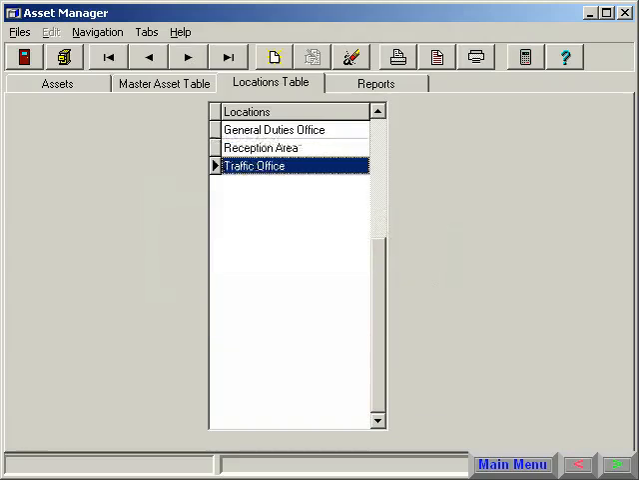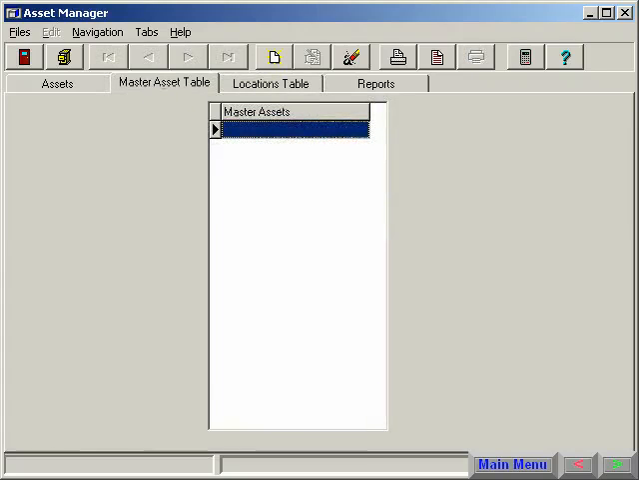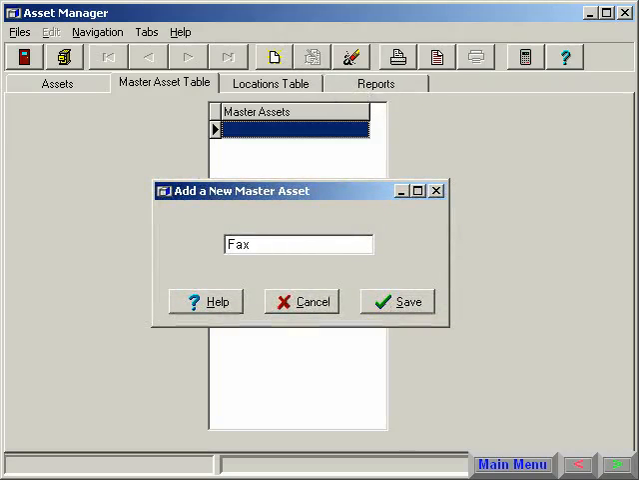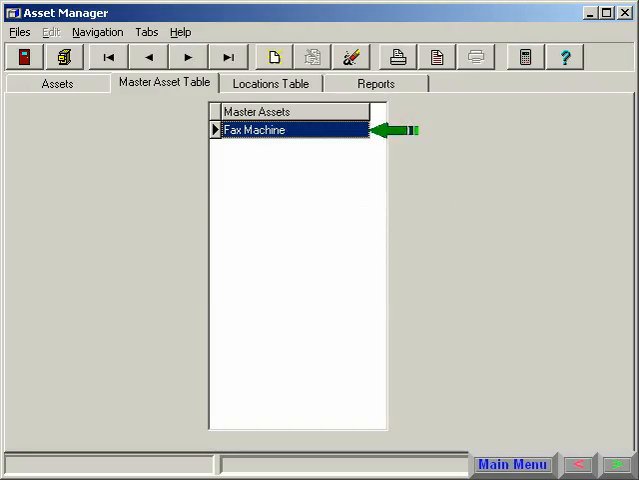With our 3 new locations now added, we will define some new master assets. Defining master asset records is the same as defining location records. We'll define 3 new master assets, so we'll start once again with the Add button. Our first master asset will be a fax machine. Once entered, save the new record and note that it appears on our master asset table.